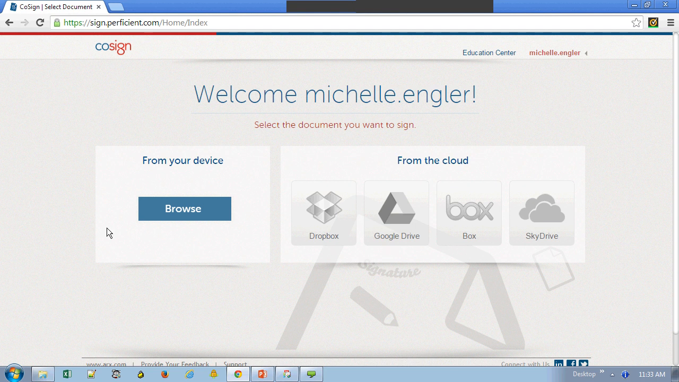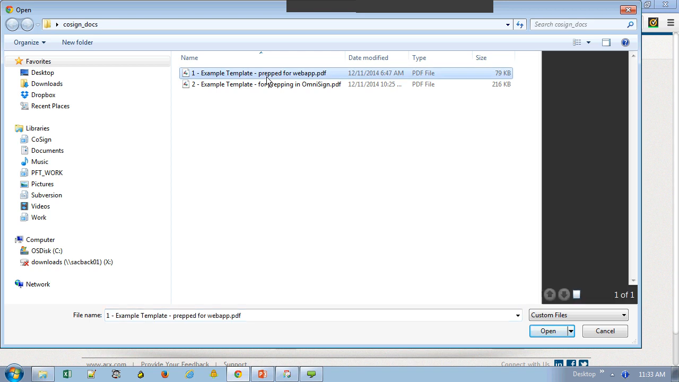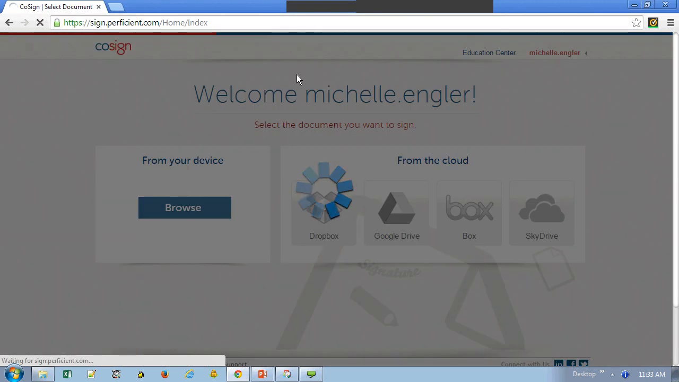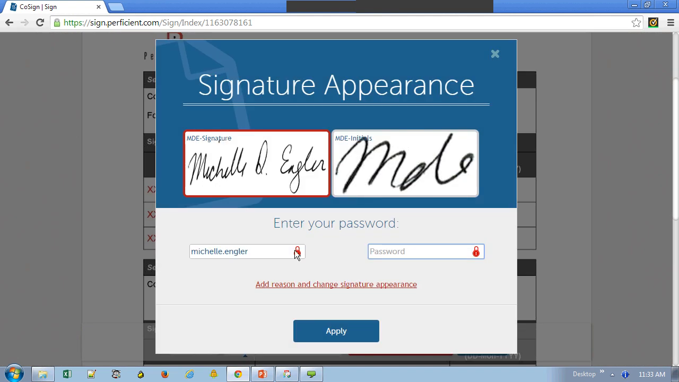So if I wanted to sign a document, I would simply click Browse. And in here, I have a template I've already prepped with the CoSign OmniSign. And you can see it opens up, and it simply has 3 sign fields. And if I were to sign it, I would just click on Sign. I have to re-enter my password.